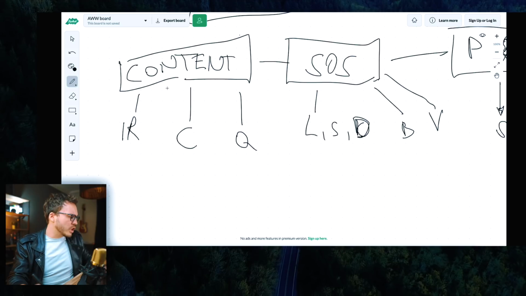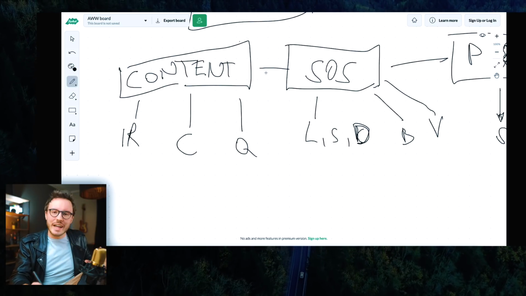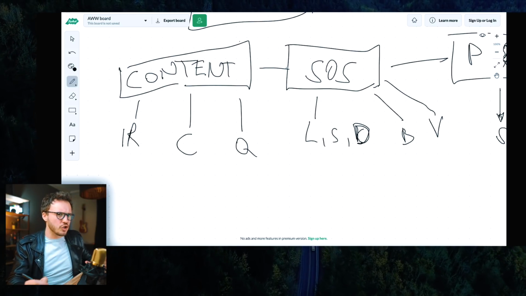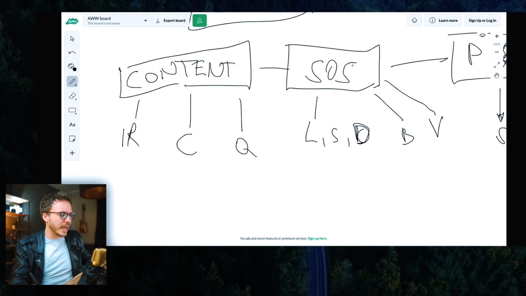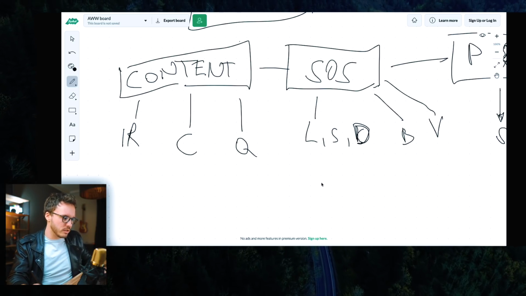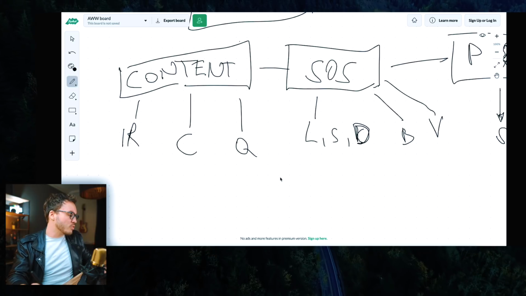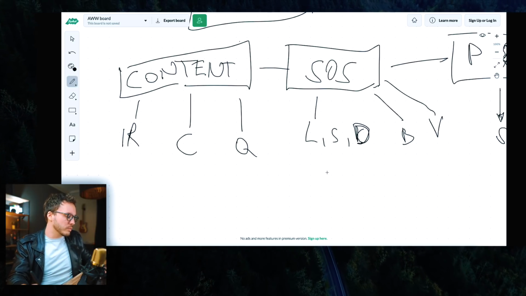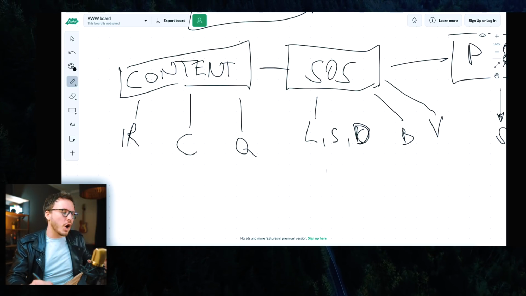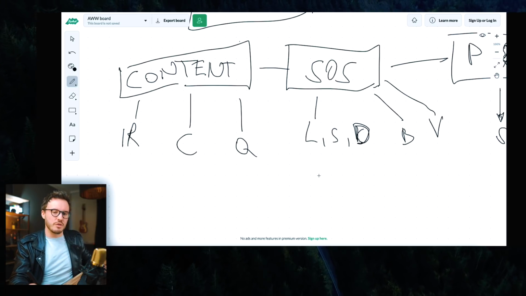Now let's talk about the content-driven algorithm, seeing as right now I believe it's the strongest piece of the cake. It used to just be the SOS algorithm, but right now I believe the focus is a little bit more on the content-driven algorithm.